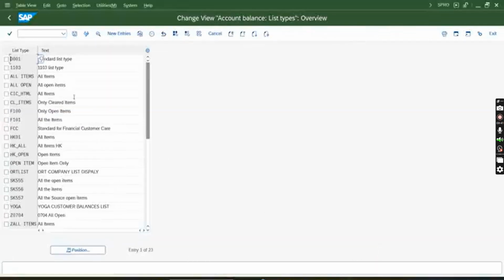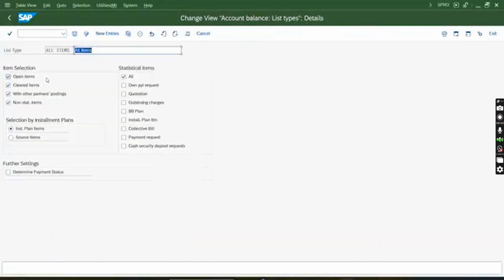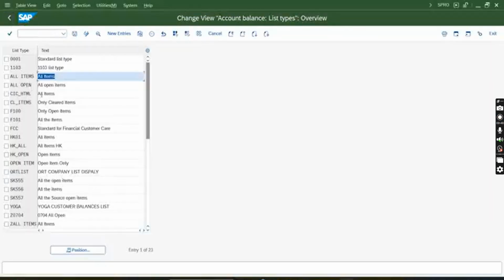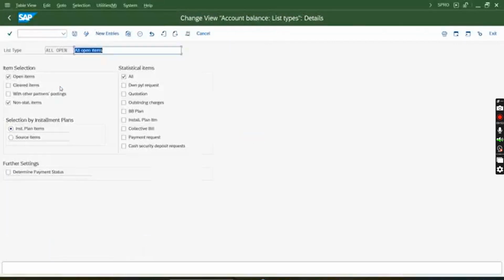You see the difference, all item, open, cleared, everything is checked. Versus if I choose all open item, you will see that only open item is checked. Cleared item and other partners posting are not checked. Other partners posting is transfer document. We'll talk about transfer later in our course, like how we can transfer the balance of one contract account to another contract account. Anything, invoice, open debit, open credit, everything can be transferred. So this is how the control is maintained.